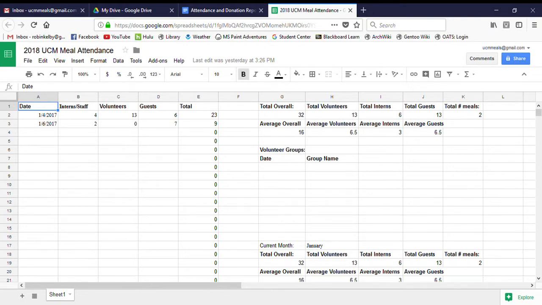Hi there. In this video, I'm going to go over the meal attendance spreadsheet and how the formulas work for that. Alright, so on the left side of the spreadsheet is the running rows and columns that keep track of the different people that come to the meals.